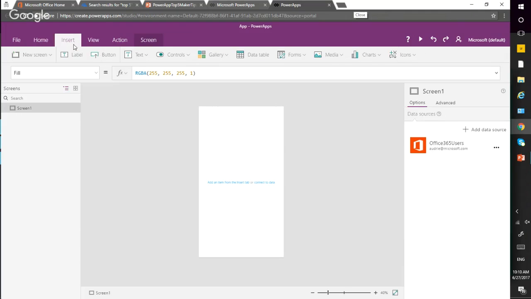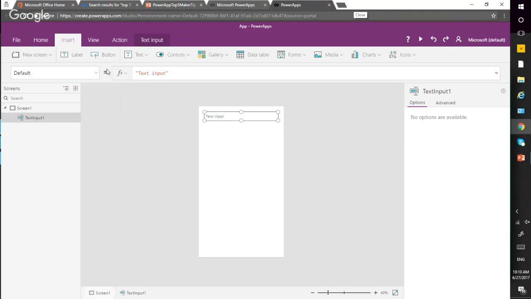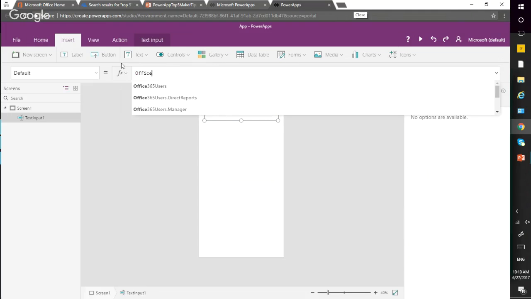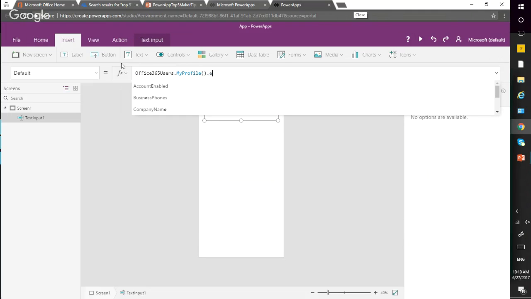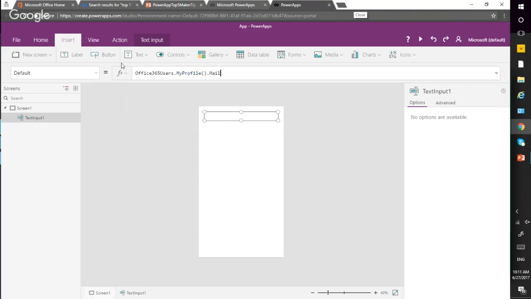But what I'm going to do is I'm just going to insert a text input box, and I'm going to set the default of that text input box to my email address. So all I have to do is go and get that connection, and then when I hit a dot at the end of the connection, it gives me what I can get. I can get my direct reports, I can get my manager, or I can get my own profile information. In this case, I'm going to get my own profile information, and again, the dot helps me find all the things that I'm looking for. I'm going to get my mail, okay?